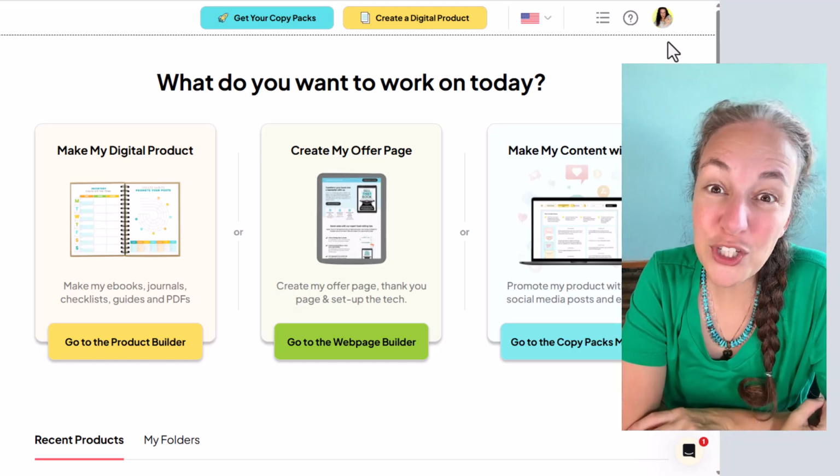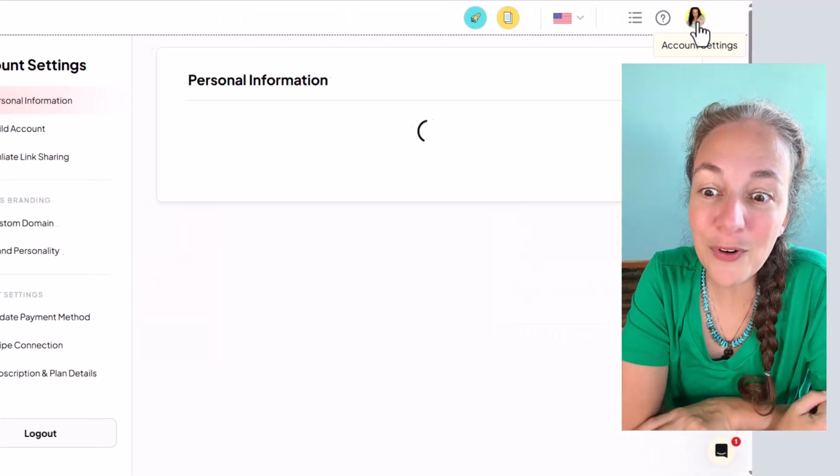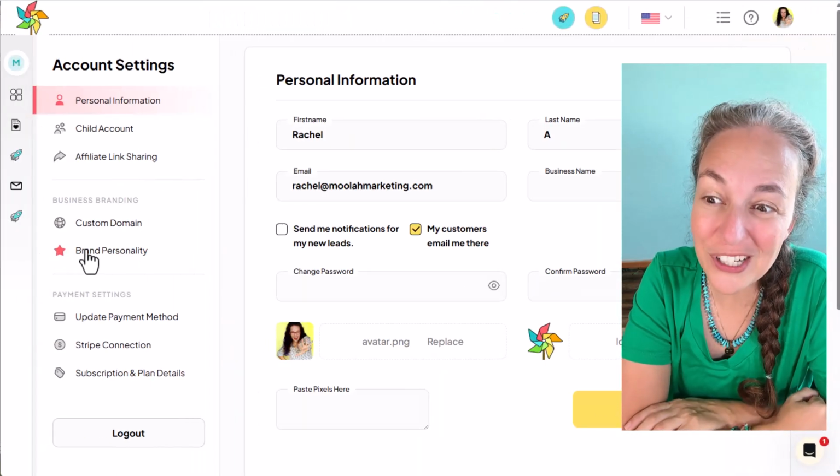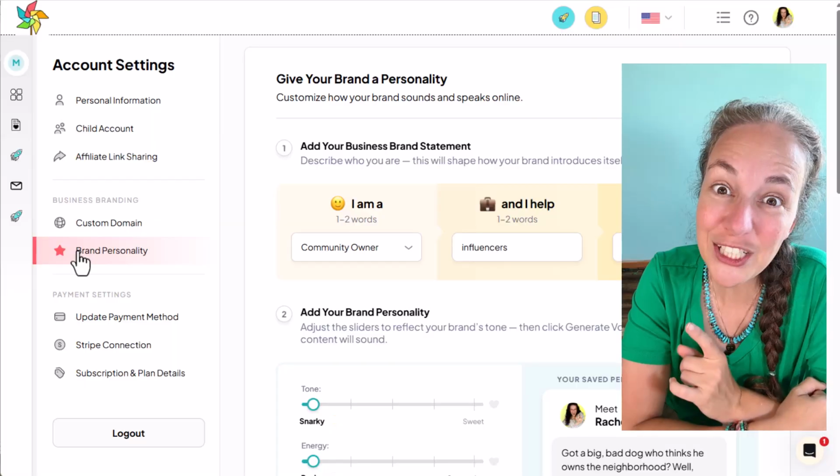Start by heading over to your brand profile. It's up there in the upper right. Click over to the Brand Personalization tab. This is where you're going to teach AI who you are.